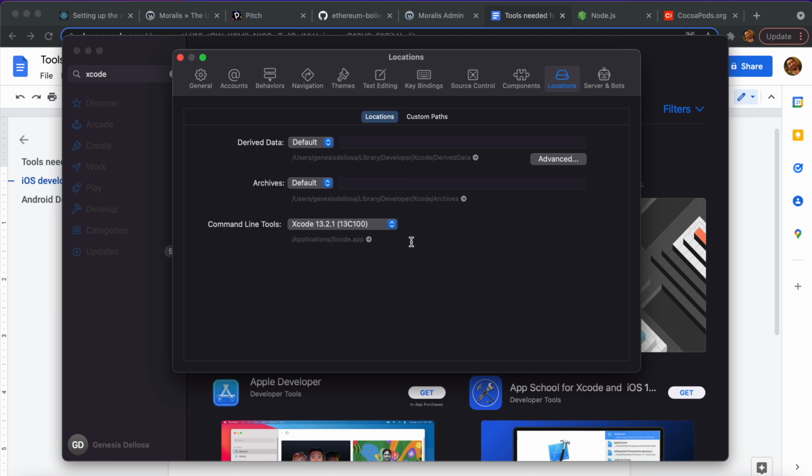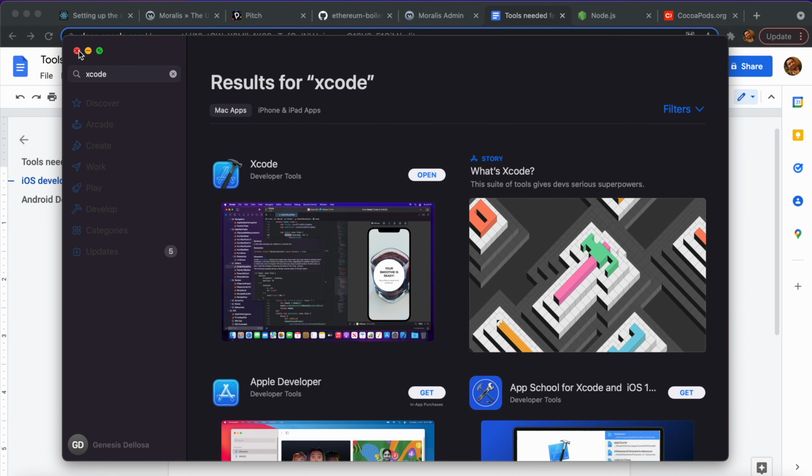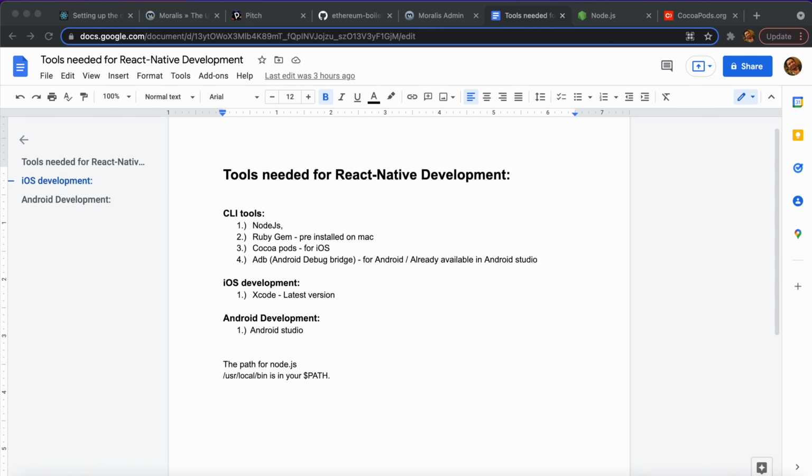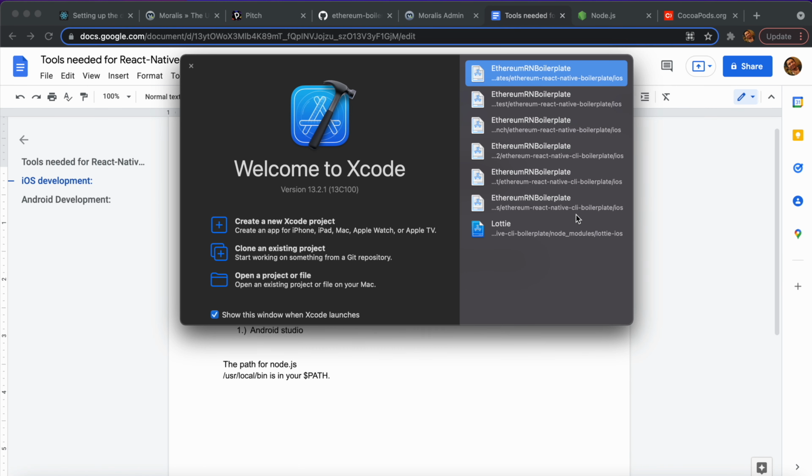and we don't have to install any command line tools. But if this is not the case and you don't see any command line tools, all you need to do is click here on the drop down and then click the latest command line tools and get it installed. And that's all you need to do to set up your Xcode and your command line tools. So we can now close this and this one as well, and we can now go to Xcode. And that's it for setting up Xcode.